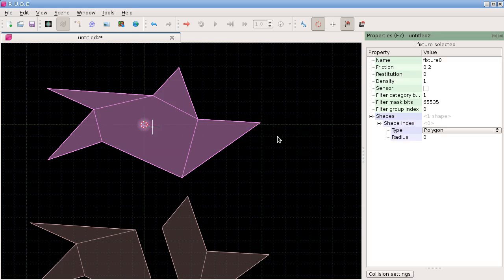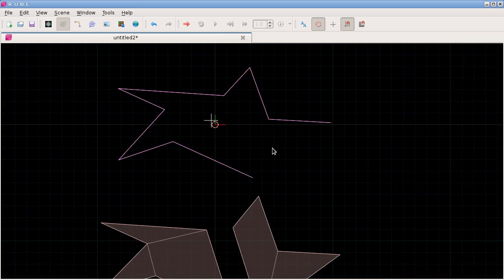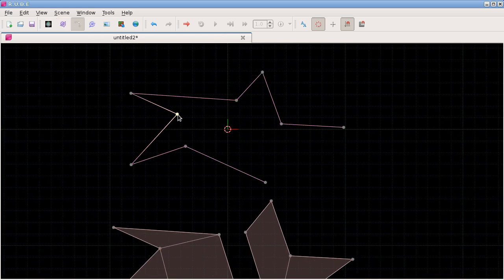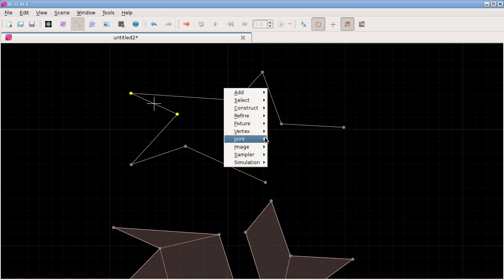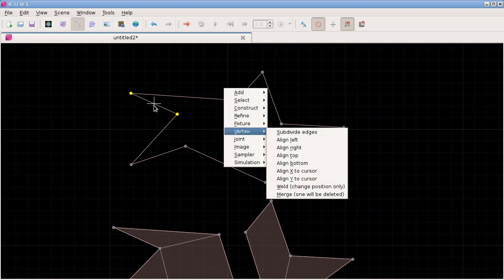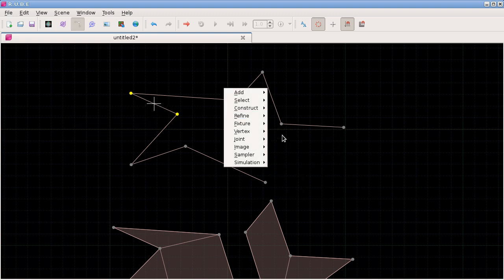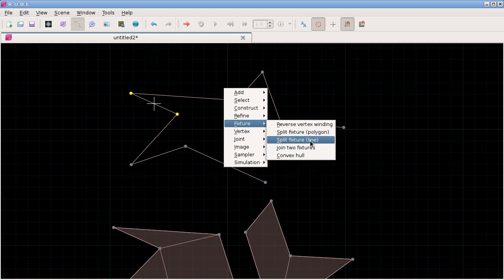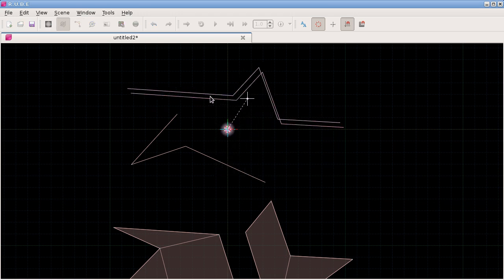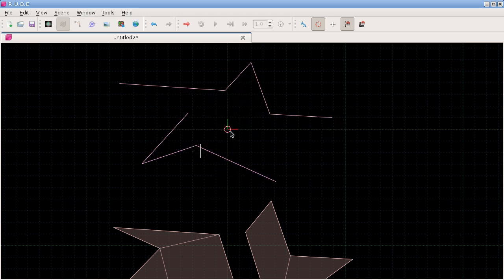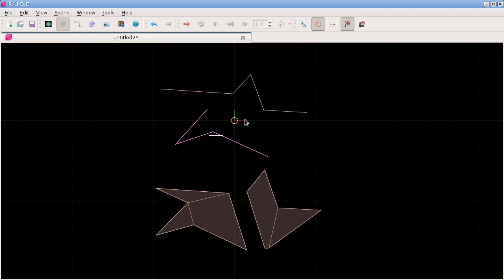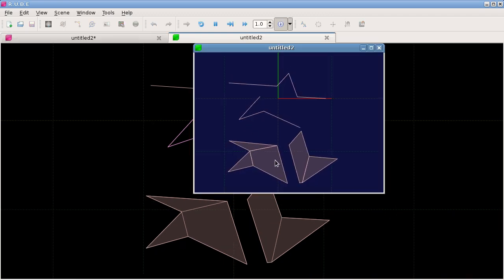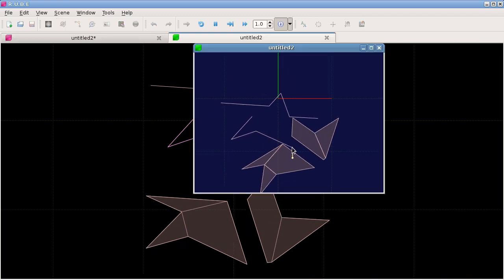For lines though, let me just make this a line. Splitting a line is, for example, if we take two vertices here, and this time we choose vertices that are adjacent, and we basically just clip out the segment in the middle there. So that is split fixture line, and now we have two fixtures again like this, and the fixtures remain on the original bodies that they started on, obviously, as you can see, like this.